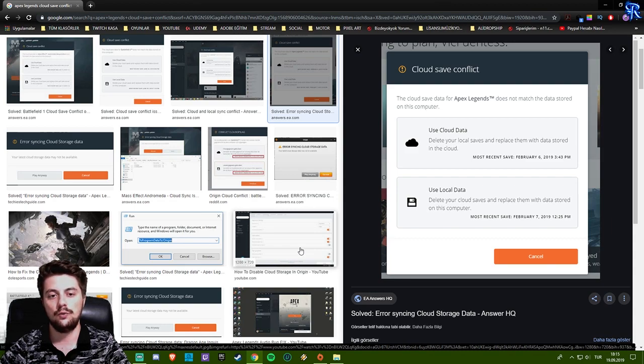Today I'm gonna show you how to solve an issue about Origin browser, which I encountered after quitting Apex Legends, after closing the application. After closing it, this message showed up, and it says the cloud save data for Apex Legends does not match the data stored on this computer. And the headline is cloud save conflict.